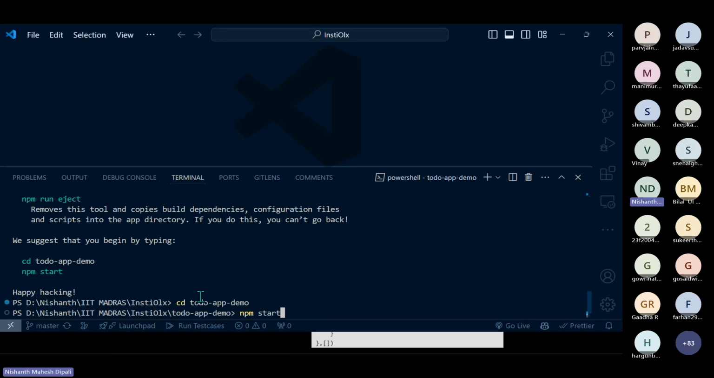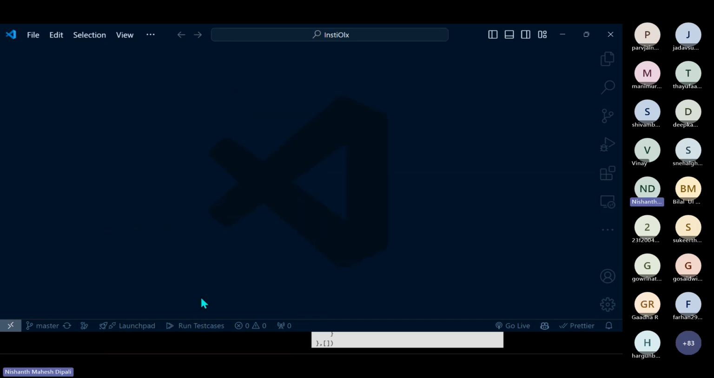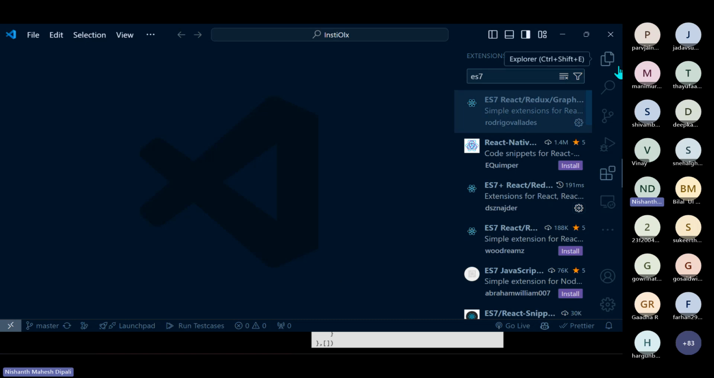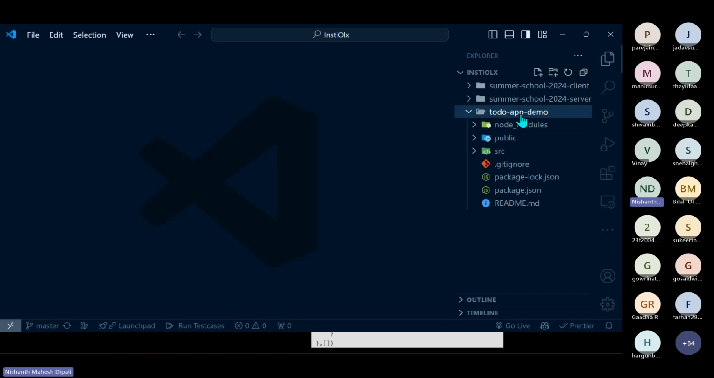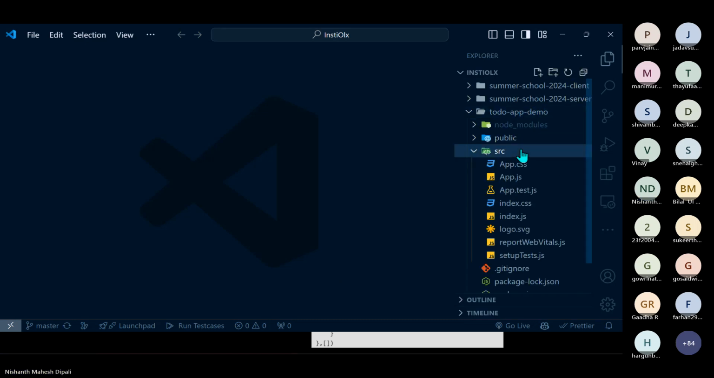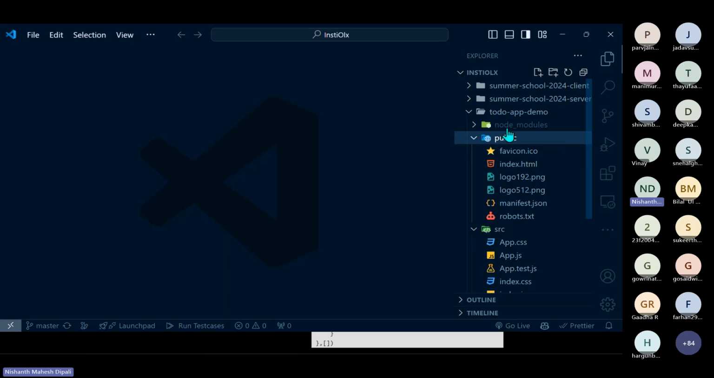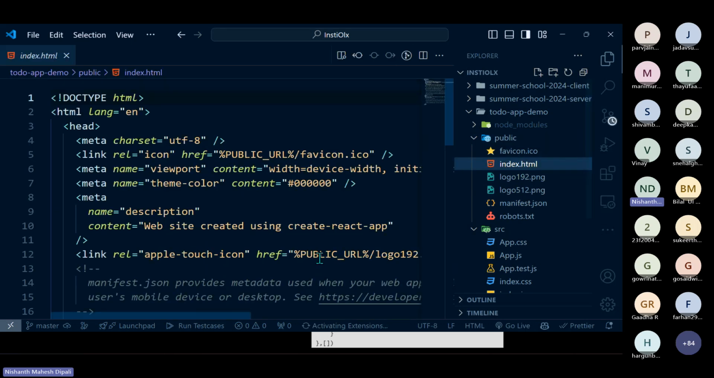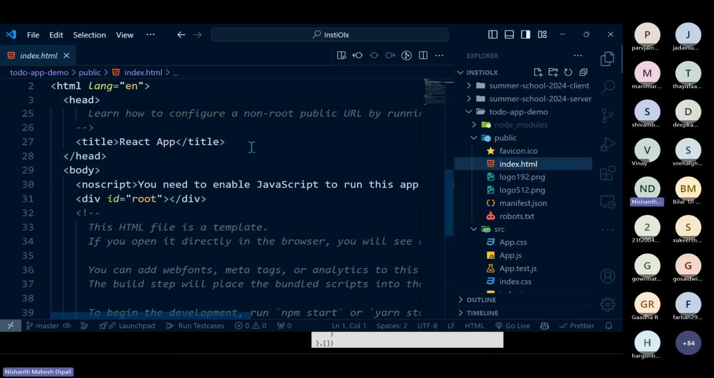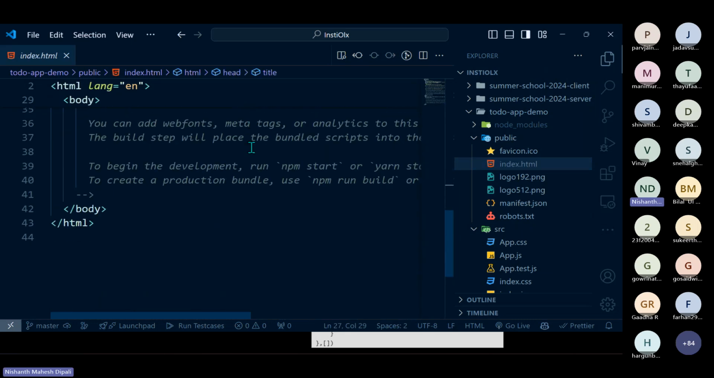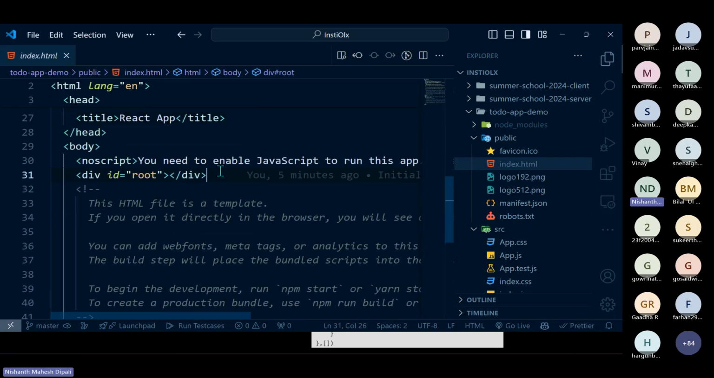npm start is a command that you would use to run the React project. I'll just show you the code for now. As I told, public would contain all the HTML and PNG files. Basically, normal HTML, the title, the body, and the div with ID root is where our entire React app would be pushed in.